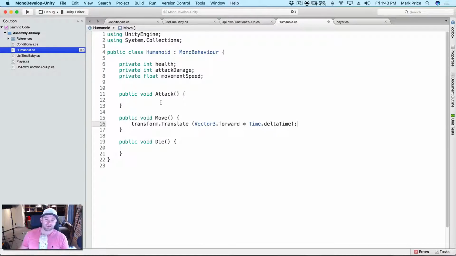You don't have to understand this, but my point is we've got some code in here to move. Okay, Vector3.forward times Time.deltaTime. That's the typical way that you move forward. Okay, yeah, that looks good. It looks good to me. And then movement speed right here. Yeah, let's say times Time.deltaTime. Yeah, it looks good to me. Okay, so let's say that's how we move here in the humanoid class.